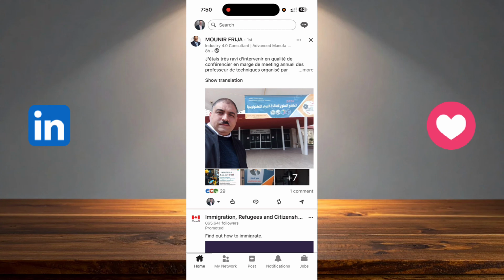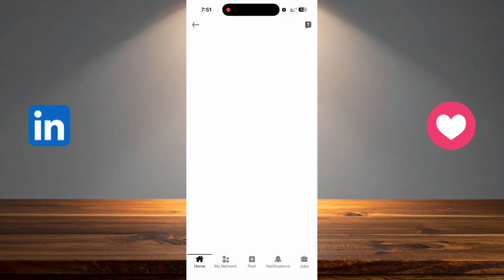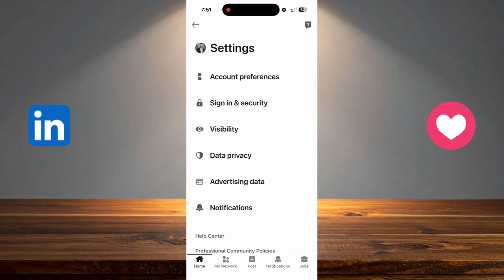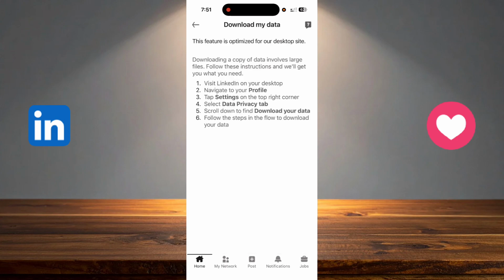To do this it's very simple. You have just to go to LinkedIn, click on your picture on the top left of the screen. After that go and click on settings. After that go to data privacy. And as you can see, the second option is download your data.